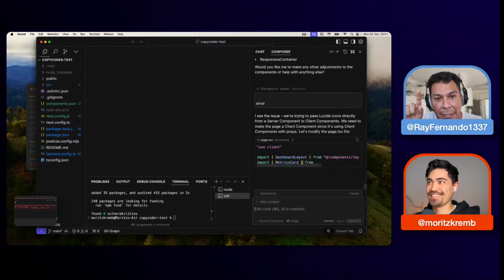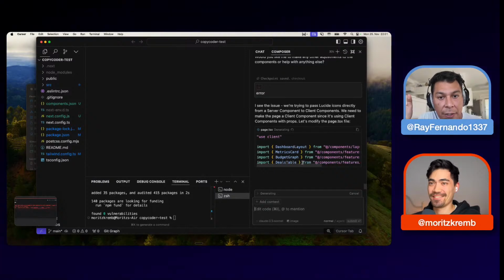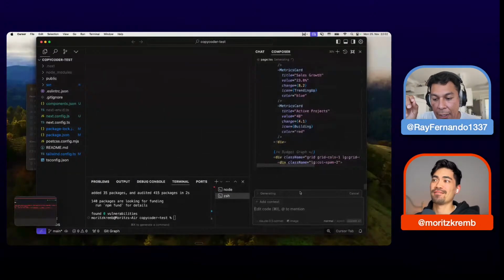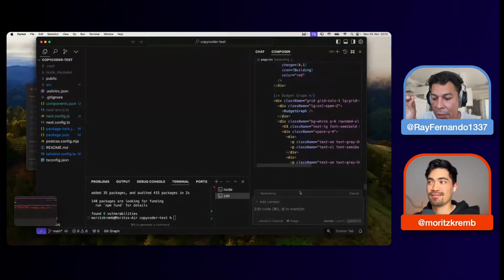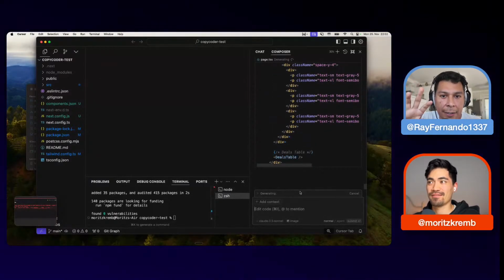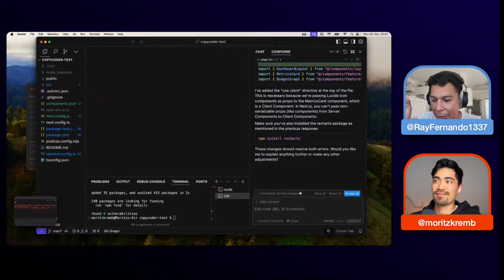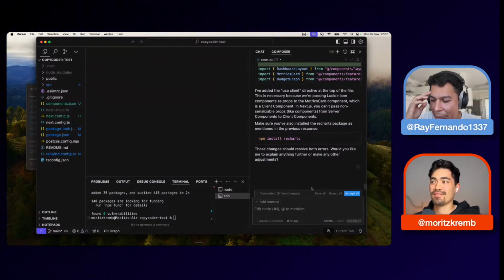And then you can also pass in @web and tell it you're using Next.js 15. So then it's going to go find the documentation for Next.js 15. And if it doesn't fix it in the next iteration, it should then be able to say, okay, I see what you're referencing here. And then, there you go. It pops in the use client at the right spot. And then npm install recharts.